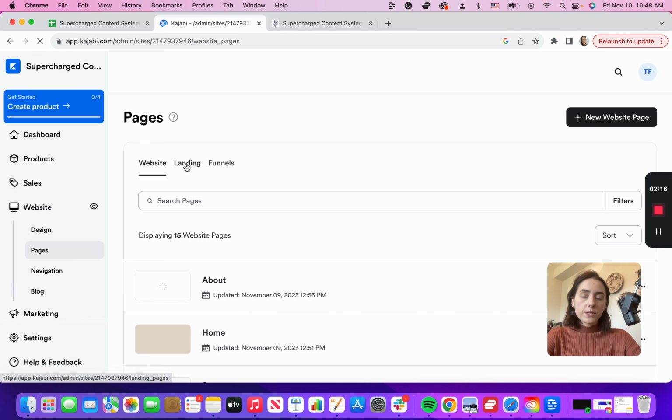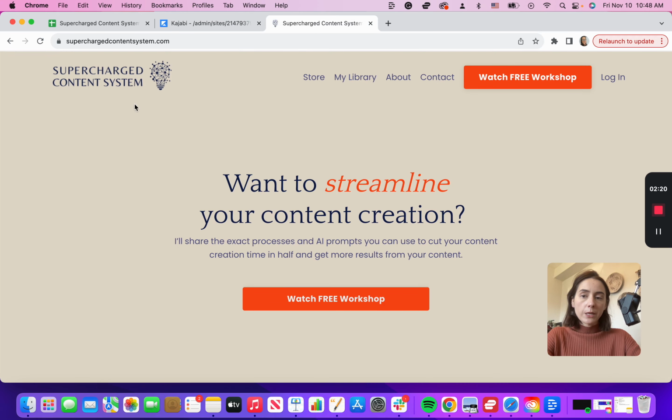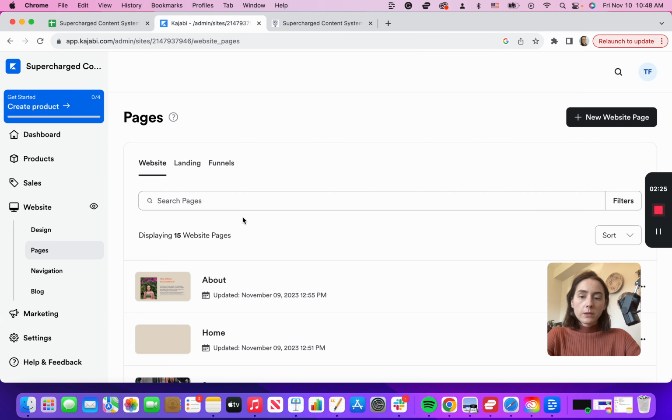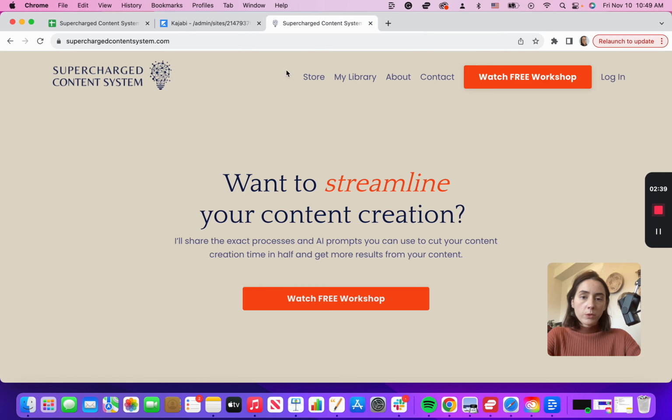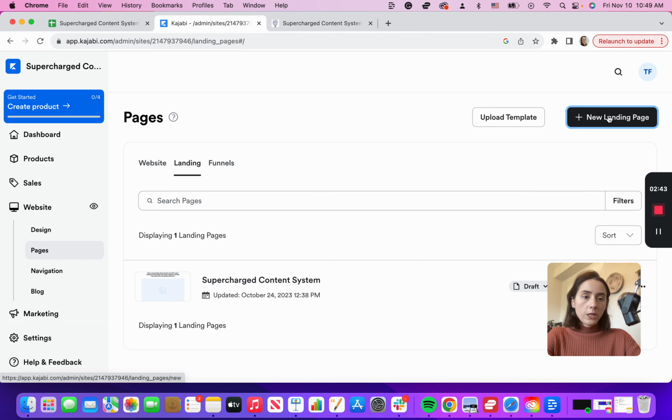Just so you know, the difference between the regular website page and the landing page is that the regular website page has all of these different buttons, your menu, and the landing page doesn't. The landing page just starts at the top. And the reason for that is the only thing you want your audience to do on your landing page is opt in with their email. You don't want to distract them with any other buttons once they hit that page. So I'm going to create a new landing page.